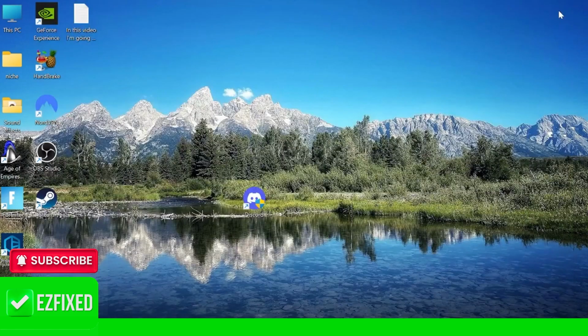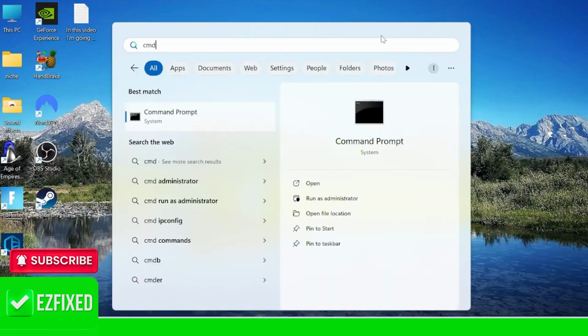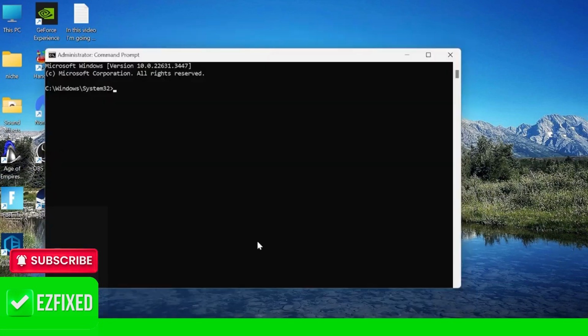Once we've deleted these two folders, we then want to come back to the Start menu and search for CMD. You want to right click on Command Prompt and make sure to run as administrator. Inside of this black window, you want to type in ipconfig /flushdns and then hit Enter.